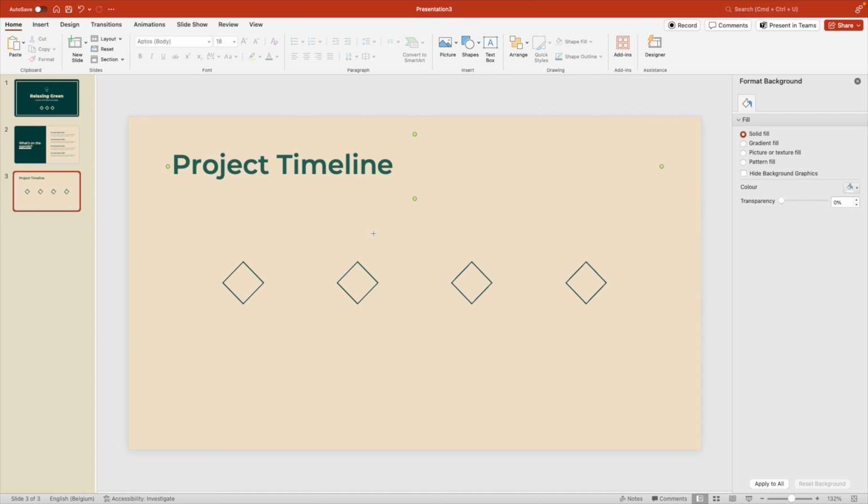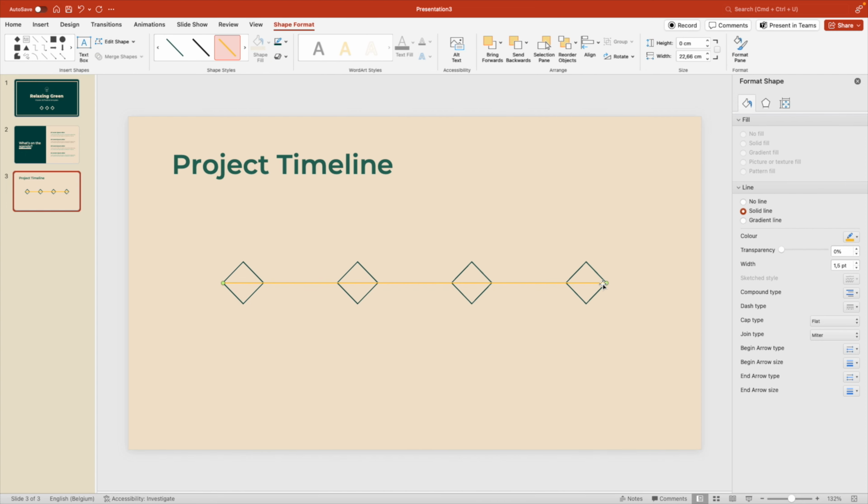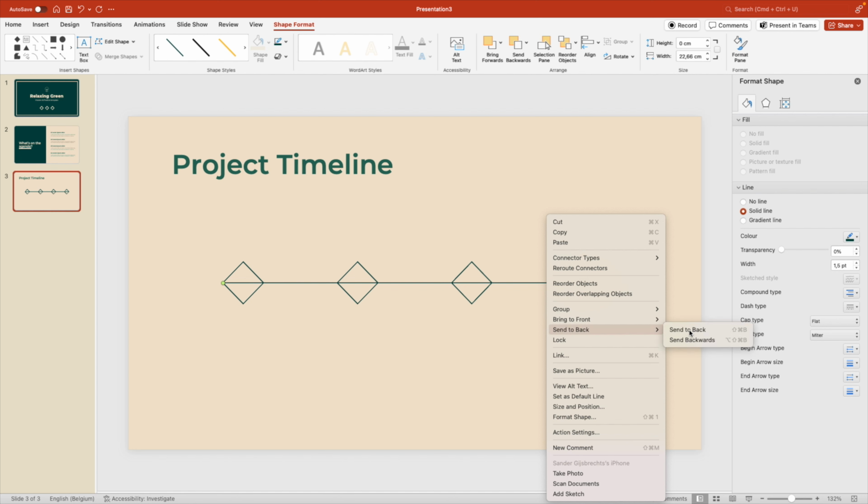Now go to Shapes and add a line. I'm going to drag it from the left. You can hold Shift for a perfect line. And then connect it all the way to the right. Give it the same dark color, right click, and send to back.